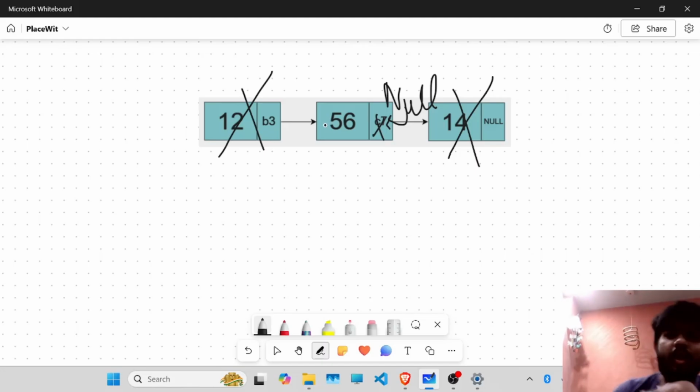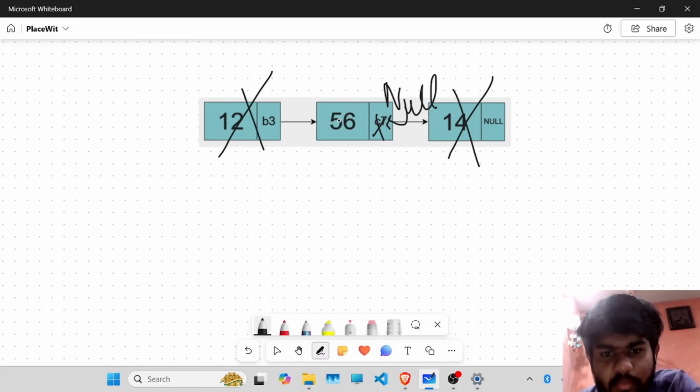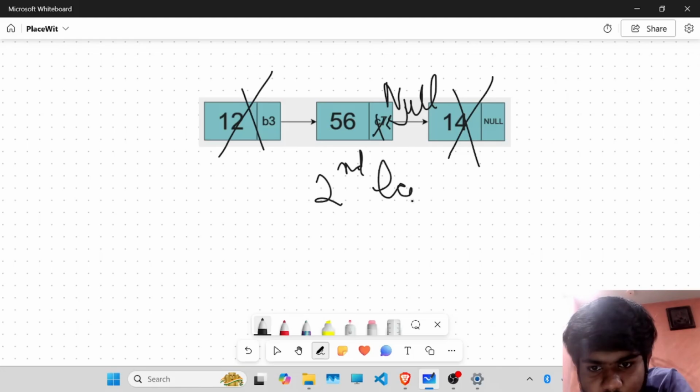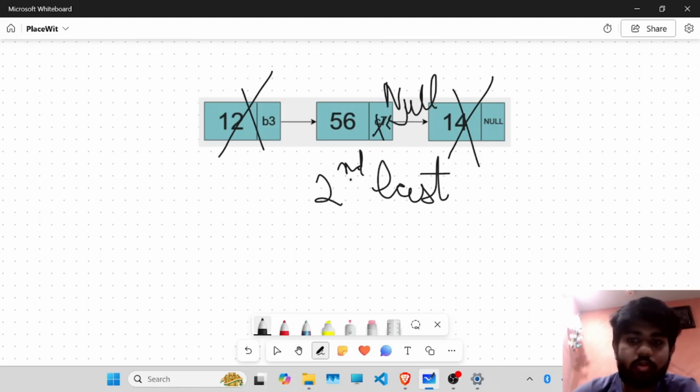These two are eliminated. Now, what was the funda in deletion? We used to go to the second last node and then delete the last node. But here there is no such case of second last node because the effective length of the linked list is currently 1. So what do we have to do? In cases where the linked list shrinks to a list with only one node, we have to add an extra condition.